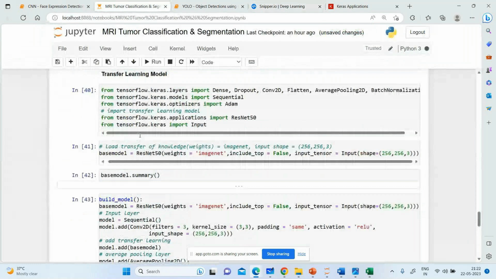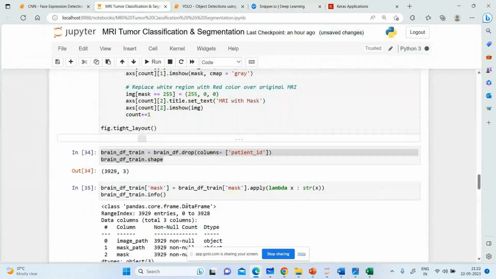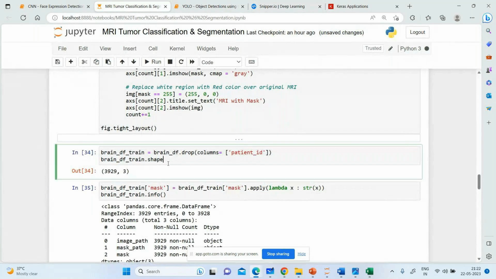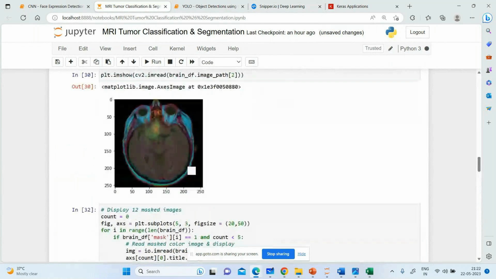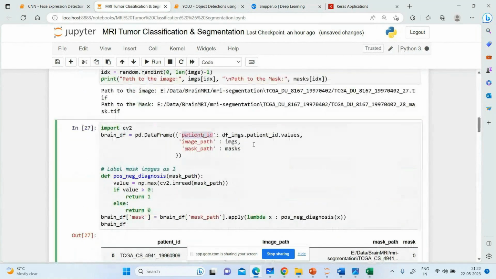Brain data frame, where is brain data frame? These are all dynamic code. Why have you written it like this, patient ID and all? Where are you stuck? It was showing that all arrays must be of the same length.